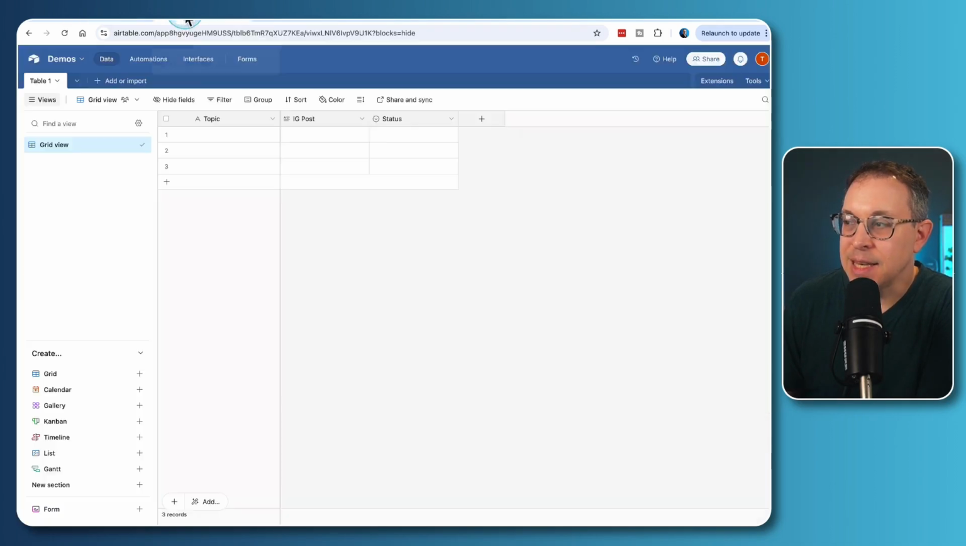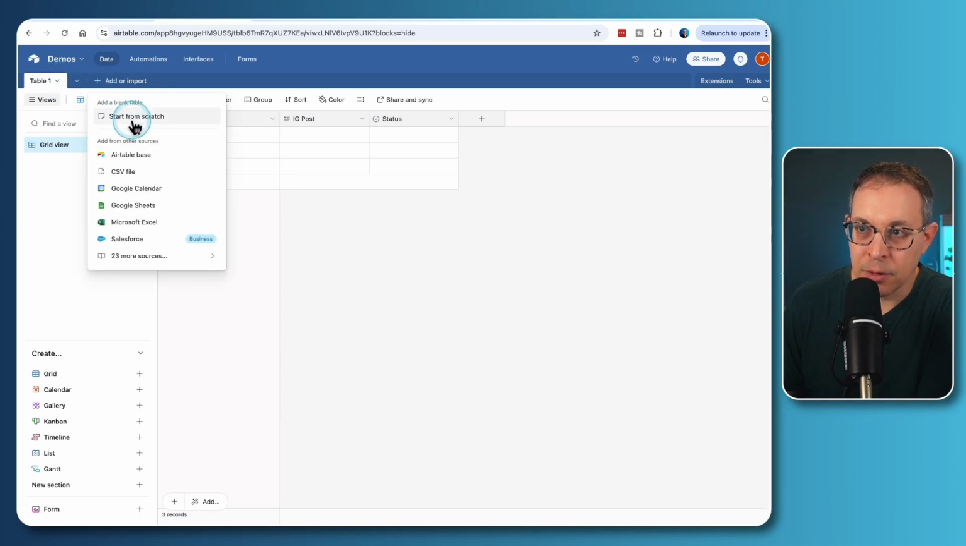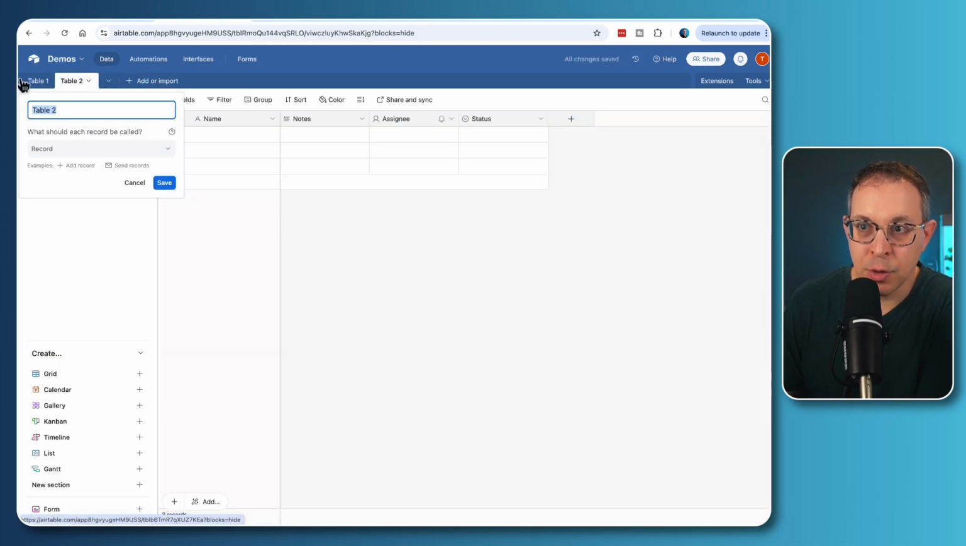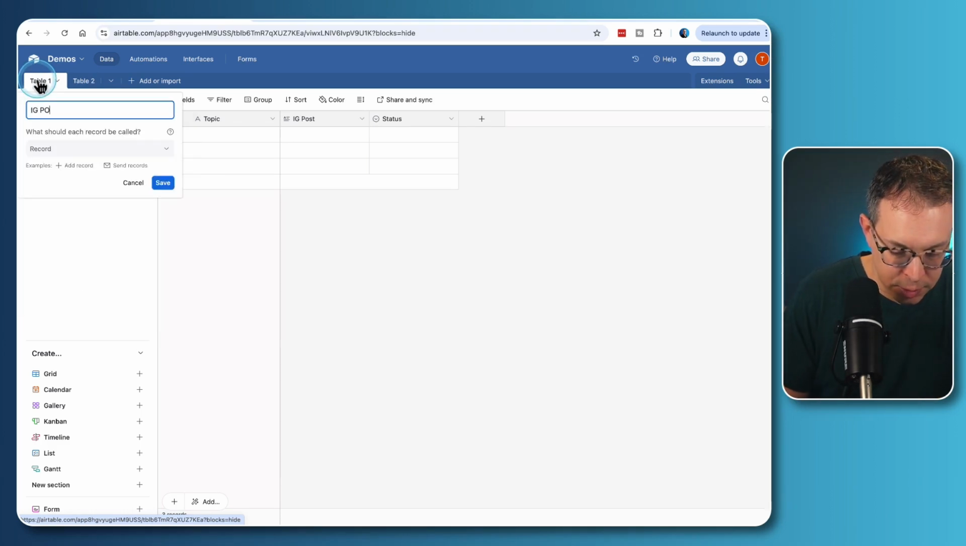The base is the name of your workspace. Up here is demos, and this is the name of the base. And then you can have multiple tables within a base. So for example, I could add another table here if I wanted to, and you'll see now I've got table 2. Table 1, I'm just going to call this IG posts so that we know the name of that table when we go back and look for it.